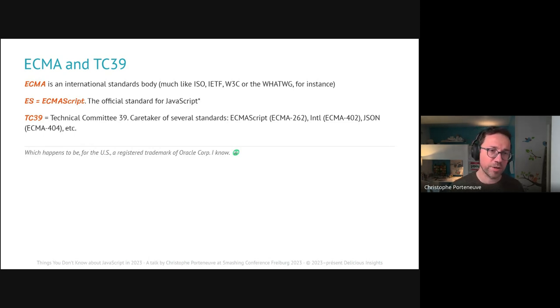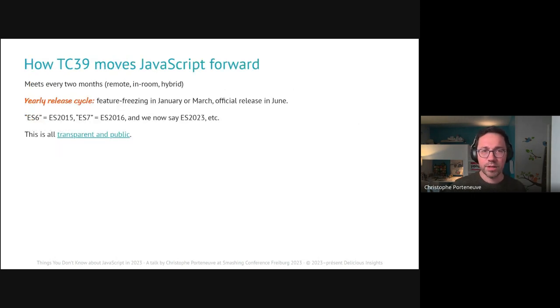Within ECMA, there's a technical committee called TC39, and they are responsible for a number of standards. The language itself, ECMAScript, that's standard 262, the Intl API is 402, JSON is 404, and now the source maps. There's actually going to be finally an official standard for the source maps format. Those guys meet every 2 months, basically, on odd months, so January, March, May, July, and so forth, virtually, in-room, hybrid, for a couple of days to work synchronously together, moving the language forward. Everything else is async and online and public.